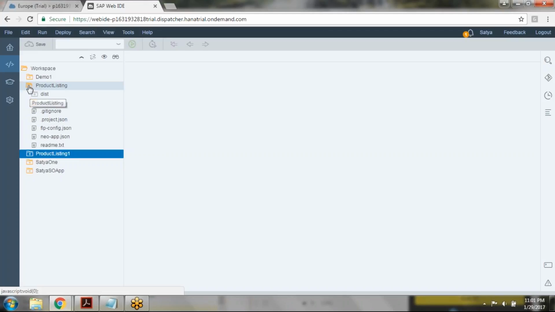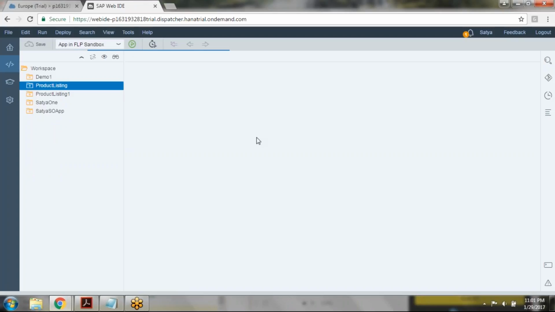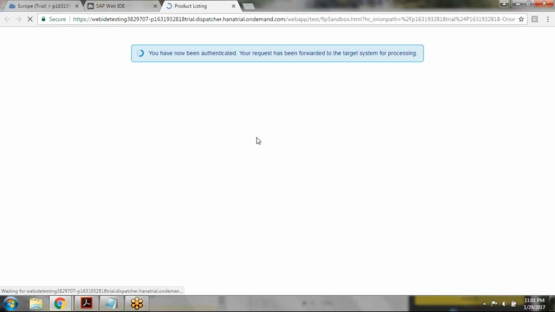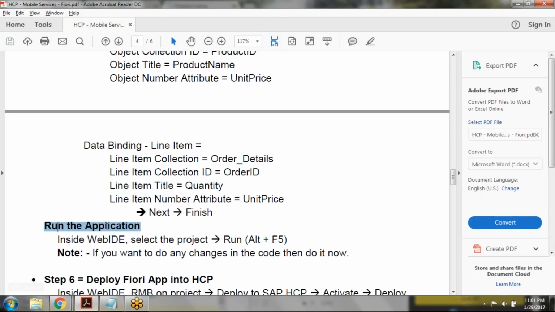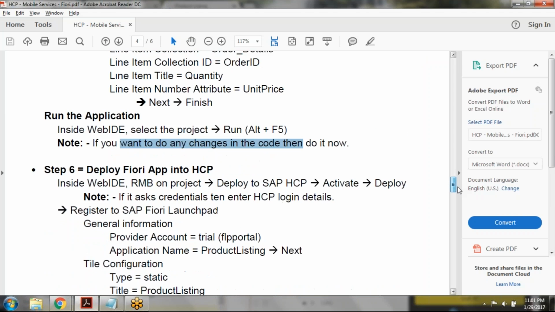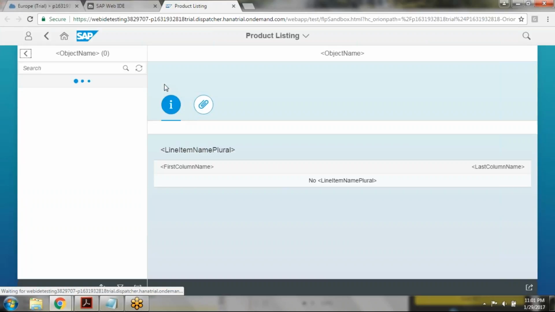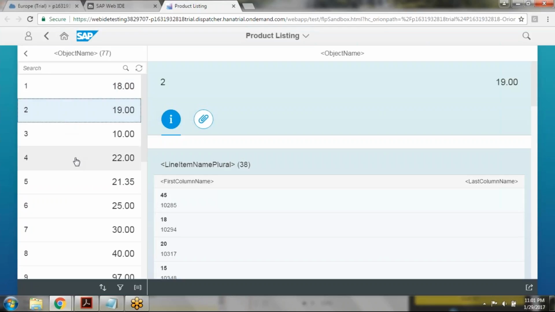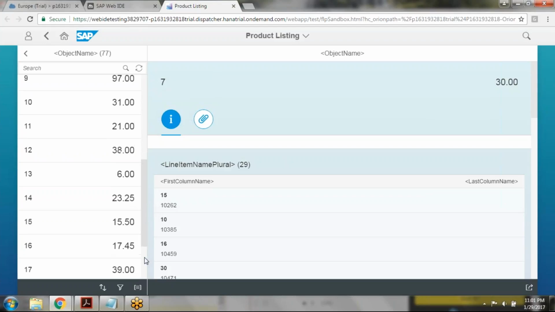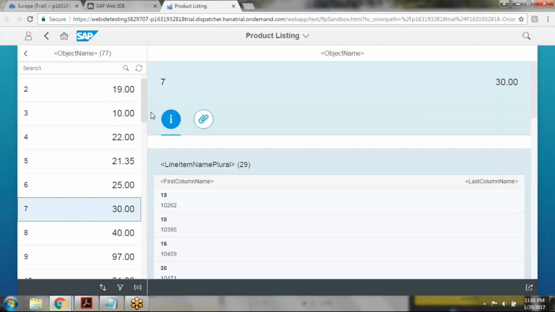You can just select the project and run it and see the results. How to run the application? Select the project and run it. That's it. See, it's loading the details. Let that be loaded. Okay, this is what I said. So here we are getting the products, list of the products. As I said, there are 20. So you can see all these things. And these are the details.